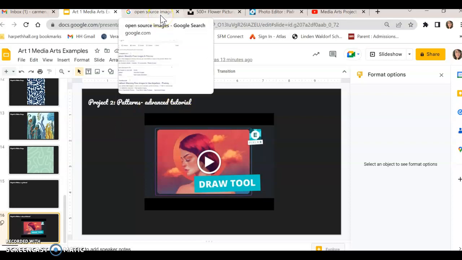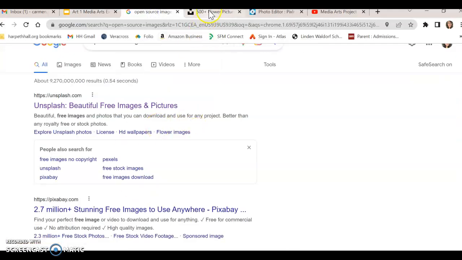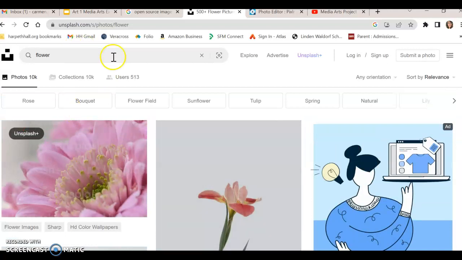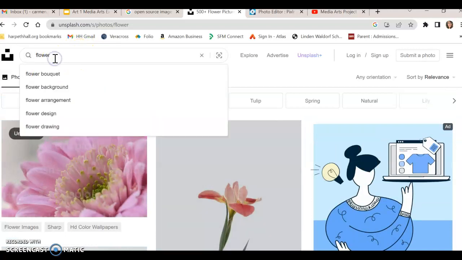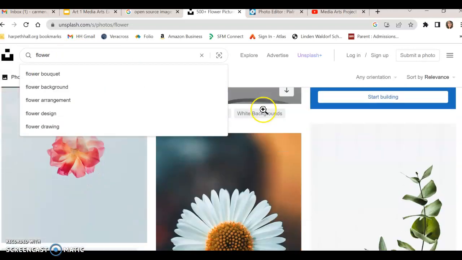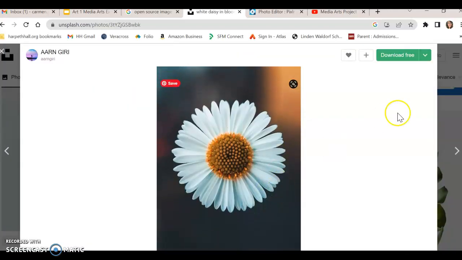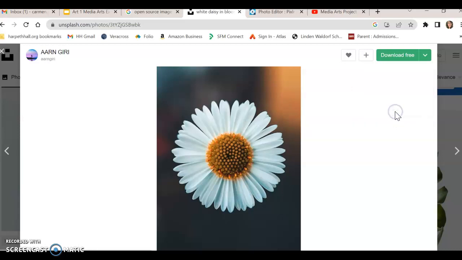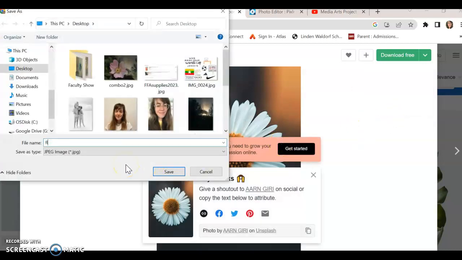So you want to begin with one image this time. I, of course, could go back to my camera roll and pull something, or I could go to open source images. Maybe your theme is nature and you want a beautiful flower. So I went to Unsplash again and I searched up flower, and then I found this one, and I know that it would be perfect for this project. So I'm going to download it as the original size, and I'm going to save it on my desktop.